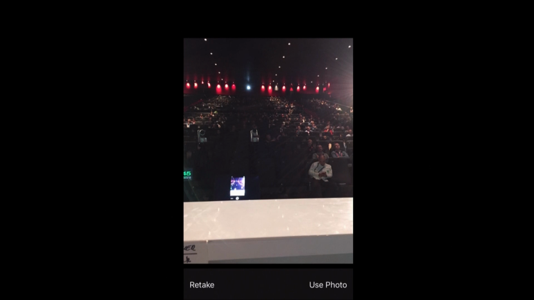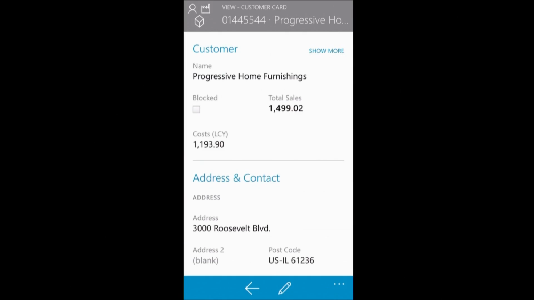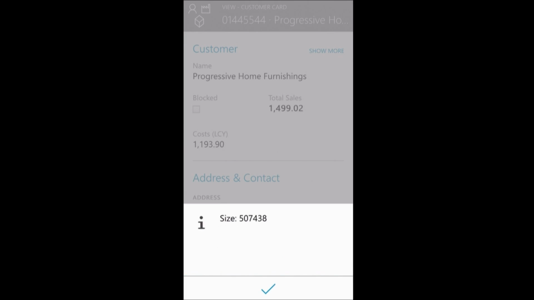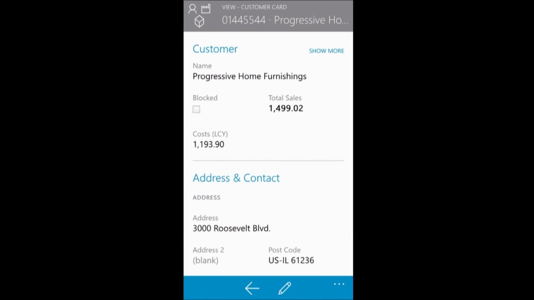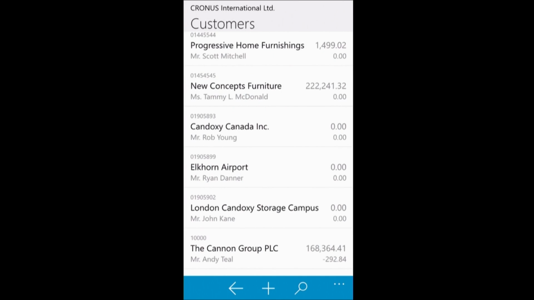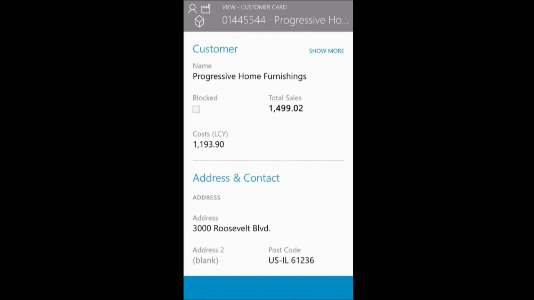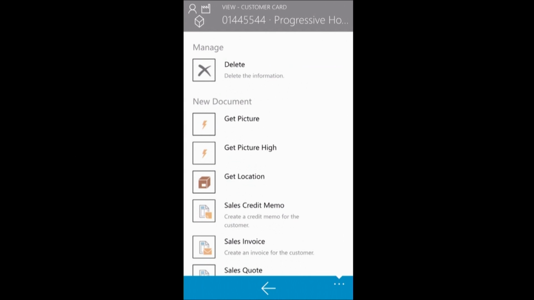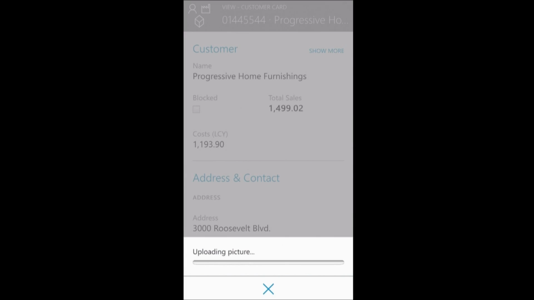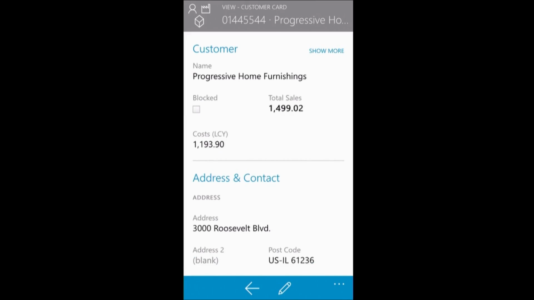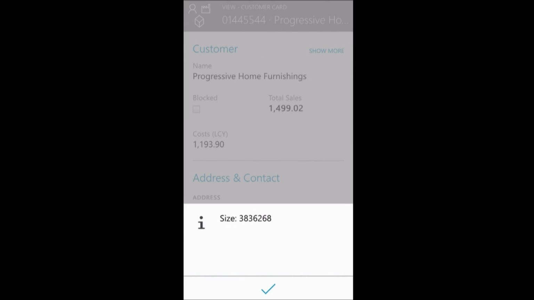Smile. This is how you see from up here. Okay, let's keep note of the size. Fairly light. And now let's use the other action for taking a high quality picture. So this iPhone should be a high resolution, so we expect it to be bigger. Yeah, it definitely is.